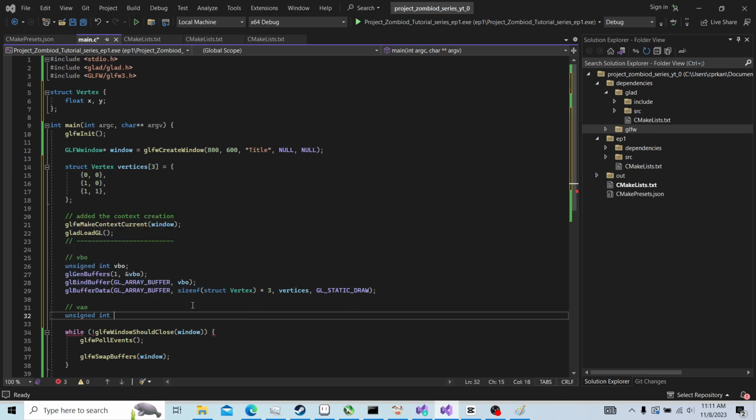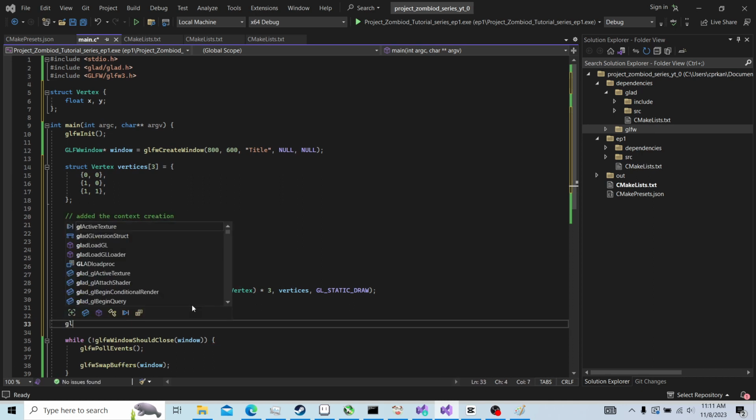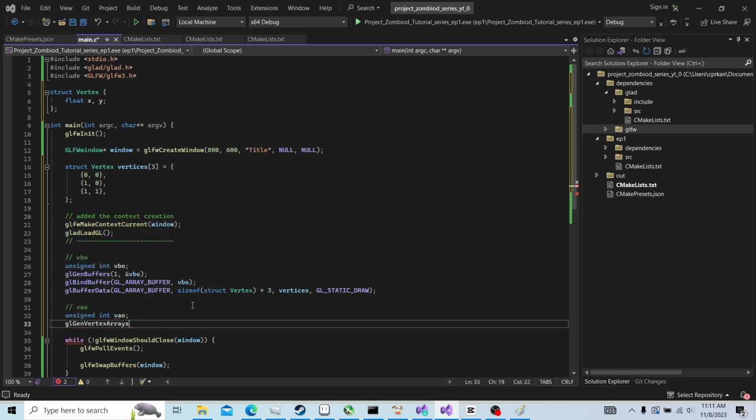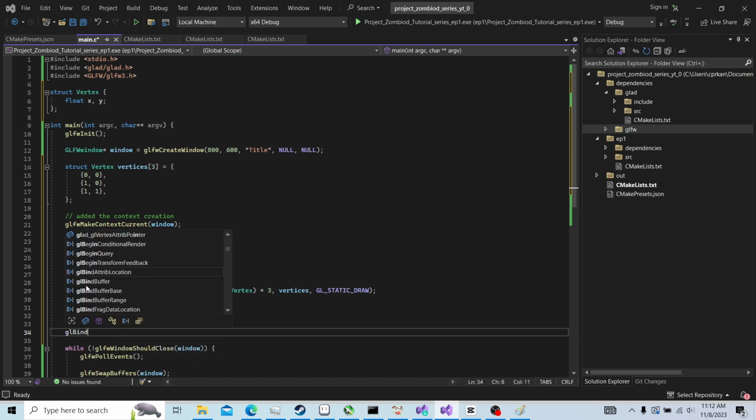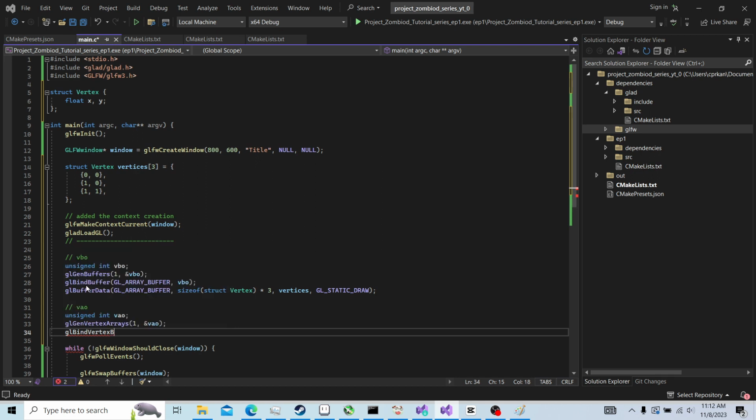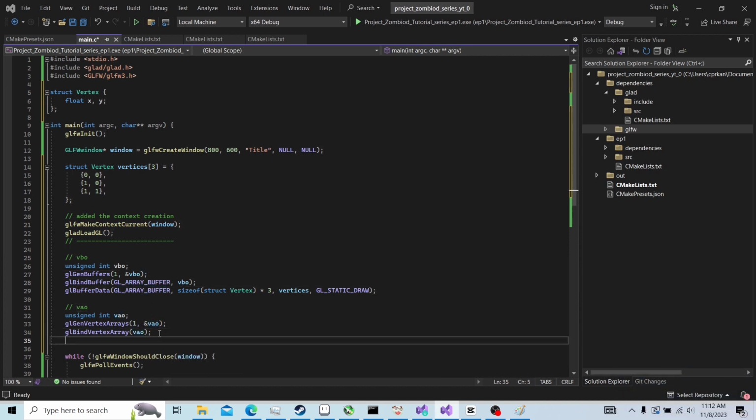So let's create another buffer, VAO, and let's generate it. We're generating vertex arrays, but this time it uses a different function. It uses glGenVertexArrays instead of glGenBuffers, but it takes the same parameters: a count and the pointer to the variable. And again, we have to bind the buffer, but this time we don't have to specify a target, we just specify the reference to the variable.